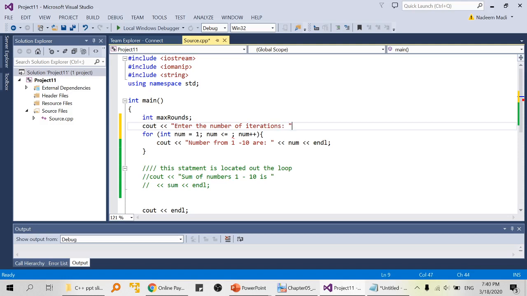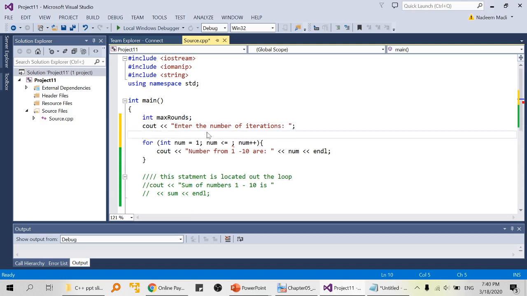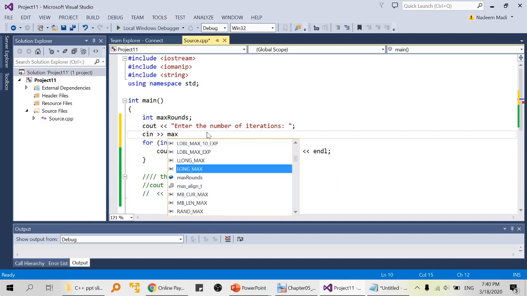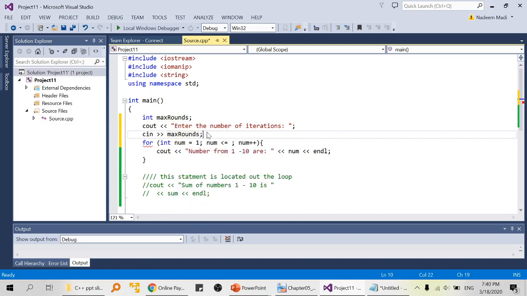All right, so now the user already knows what he is going to do. So cin max round. It's already defined here, so now the user is able to enter that. Here I can use that variable in order to get whatever value the user has entered. So what is the data type of this variable? It should be int, of course.